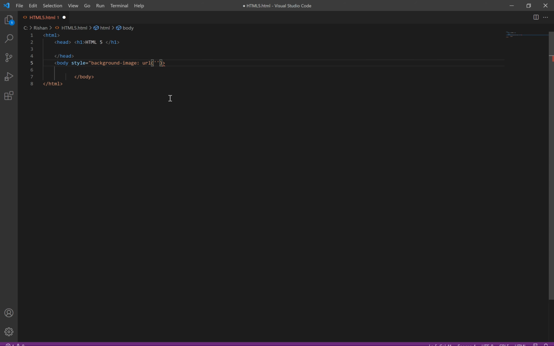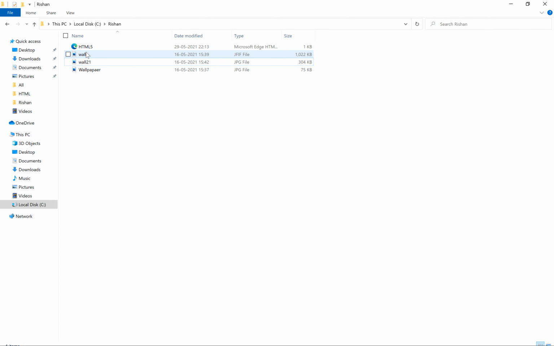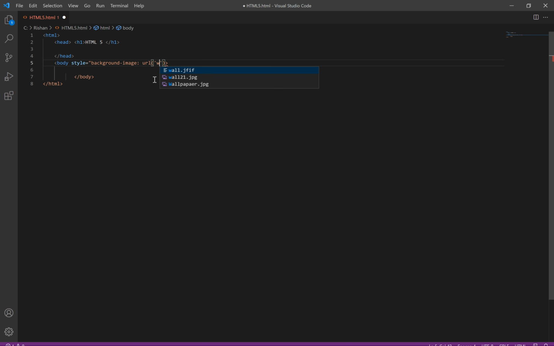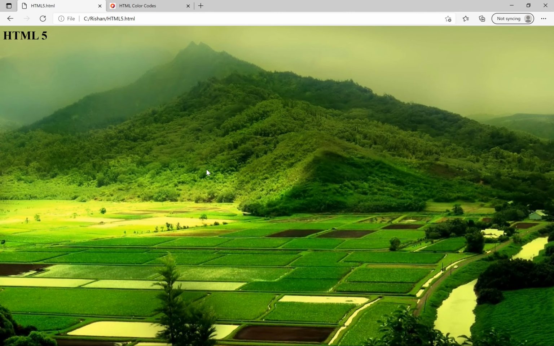Now when I type url it's not showing anything, but I have some images in the same folder. I'm opening that. So I have wallpaper here, and I have wall21 and wallpaper. I'll take this wall21, and this is a JPG file. So we'll take that one, wall21.jpg. Now it's appearing here. Now we'll close this style. Okay, we'll see whether it is applied or not. I think everything is correct. Just come back, and this is the page. Just refresh. See, the background image is applied to this HTML page.